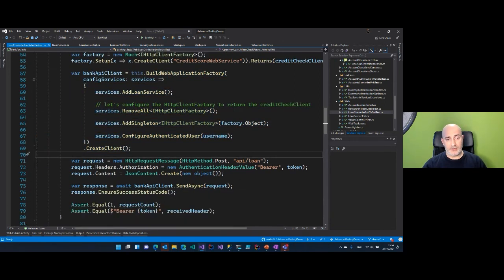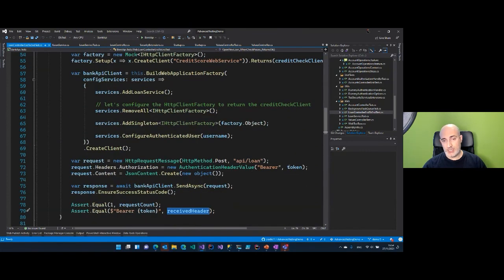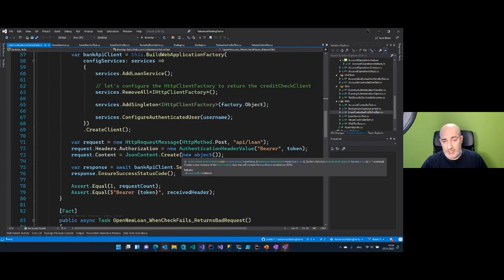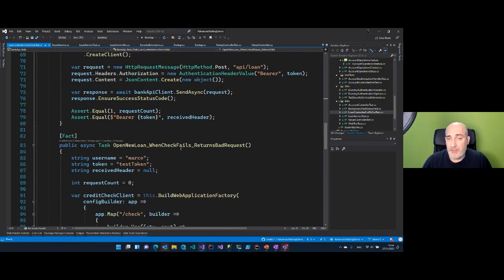So I also verify that the token received by this service is the same that I had originally passed here, right? It's a bearer and then token. I'm verifying that I got a successful status code because this guy is returning true, and yeah, that means that my test is passing. And I have a similar thing for my bad request from the sad path, right?